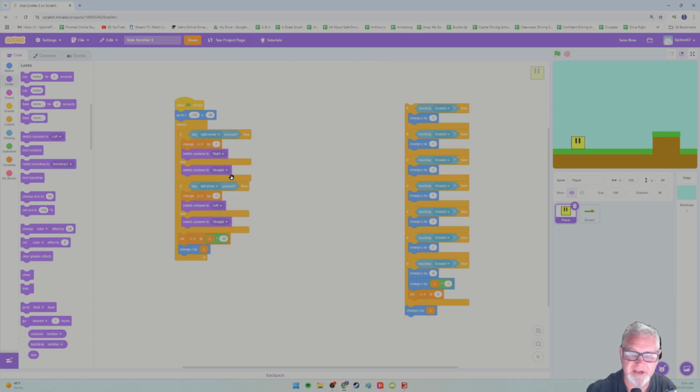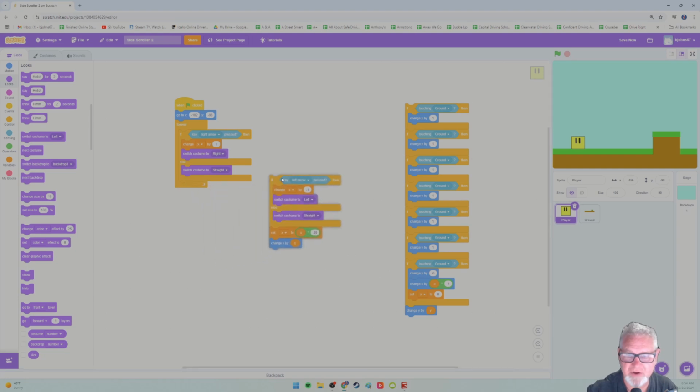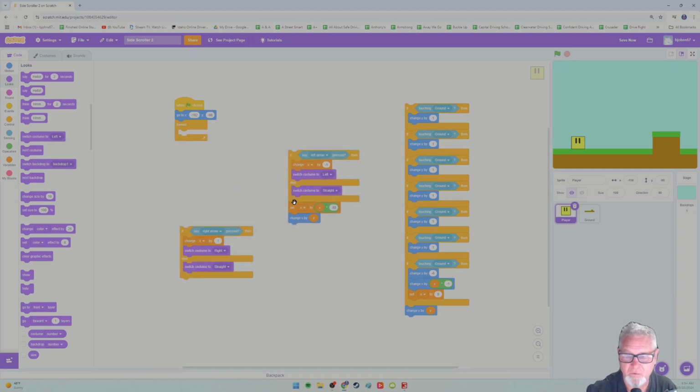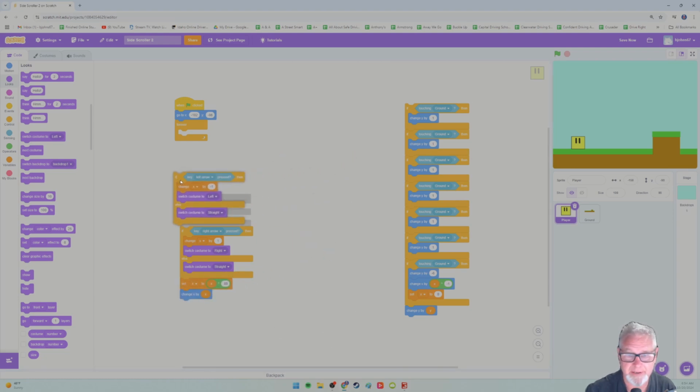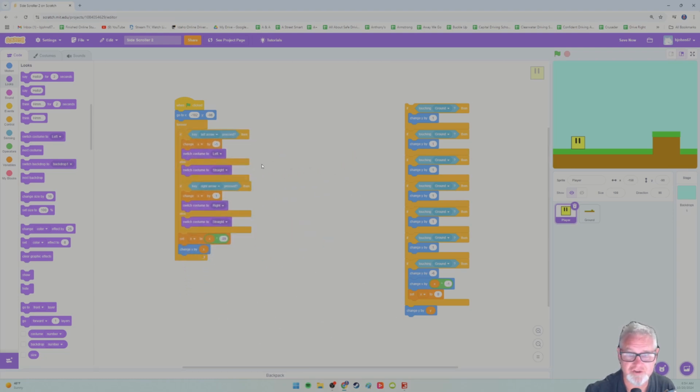So I'm going to try to trick it. There's a couple things I'm going to try to do. One is I'm going to change the order of these. It shouldn't matter, but I'm going to try to trick it somehow. Green arrow. Oh, that's weird. Now it turns right, but not left.